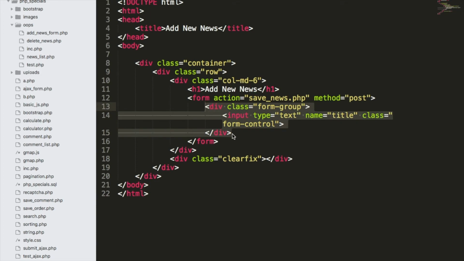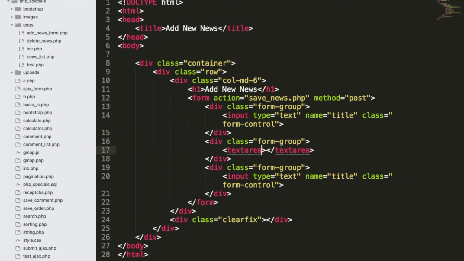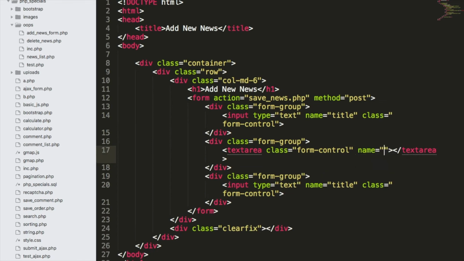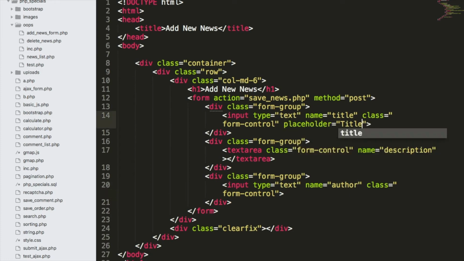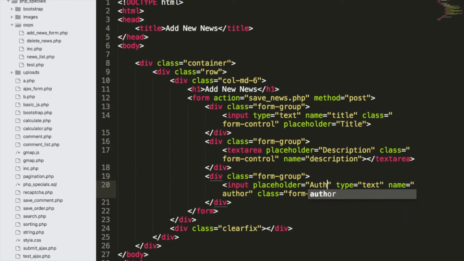I want to create 3 form groups this way, one for title, another for description, and my description should not be input type text, it should be textarea. So textarea class equals to form-control. I want to give the name as description, and finally this should be name equals to author. My class is form-control. I also want to give placeholders to each and every input. So placeholder should be title, and for this the placeholder should be description, and finally for author the placeholder should be author.